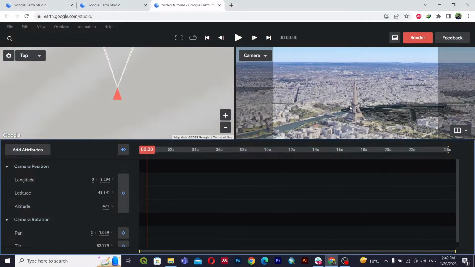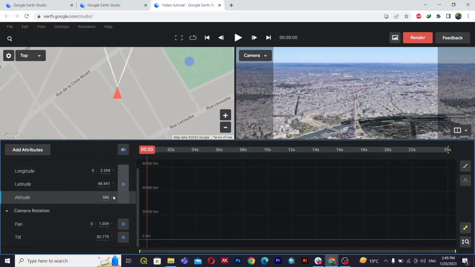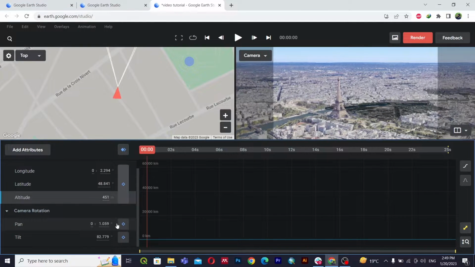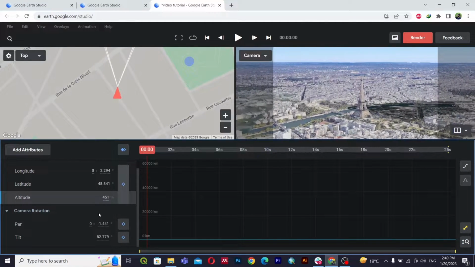When you change the altitude, you can see there is some change that occurs in the latitude and longitude. Sorry, when you change the altitude, you have to manually put the latitude and longitude. Okay, and after that, camera rotation. Let me rotate the camera. Camera rotation also changes this.